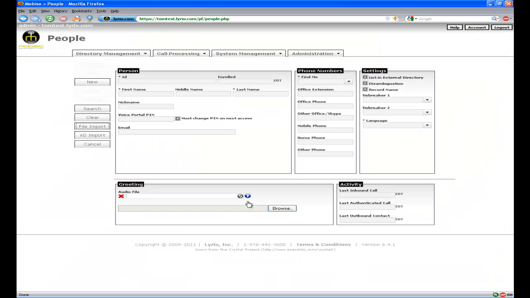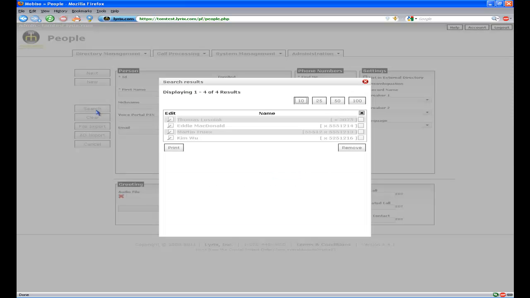This can be verified by clicking the search button. And here are the 4 records. The search results will only return the first 100 results for a search. Anything more than that, and you will need to narrow down your search criteria.